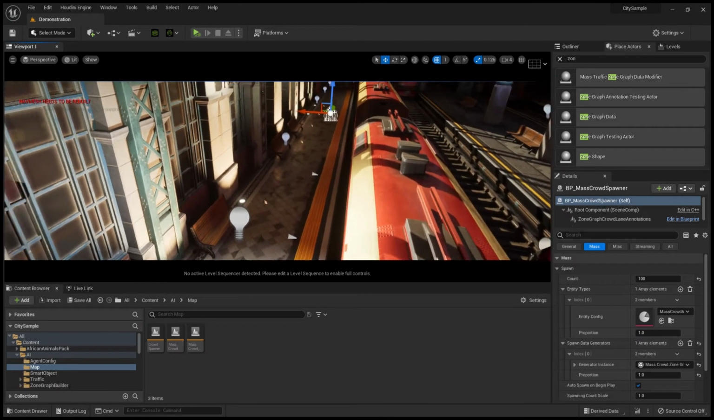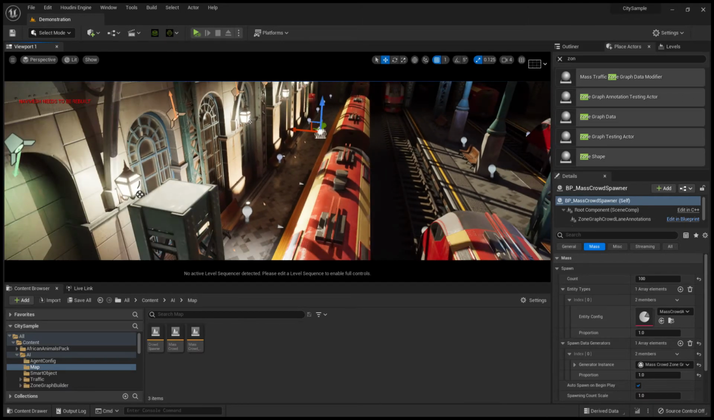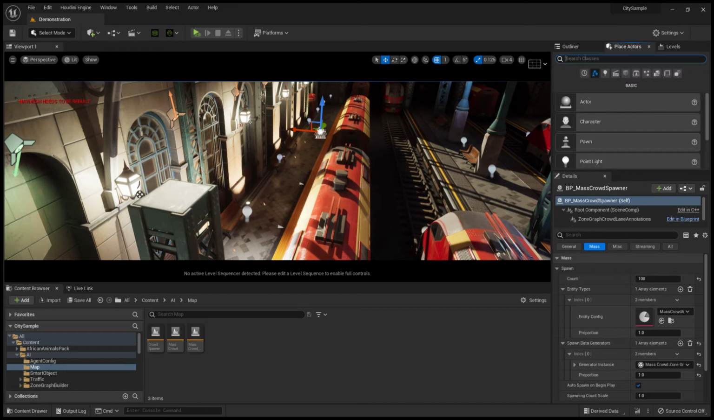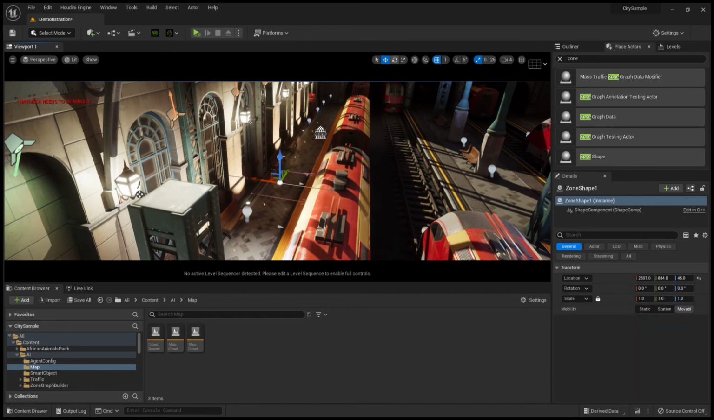Okay. Then what you're going to need to do is go to the place actor, and you're going to want to type in zone, and you want to do a zone shape, and you're going to want to drag this into here, and then I rotate it because it's hard to see.